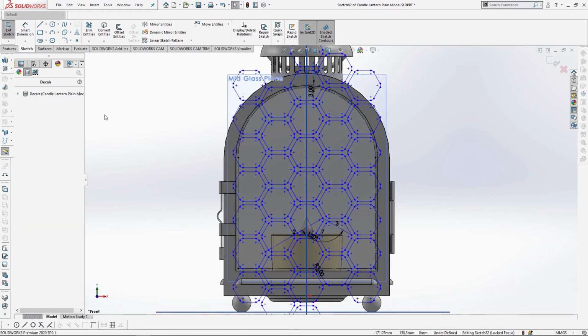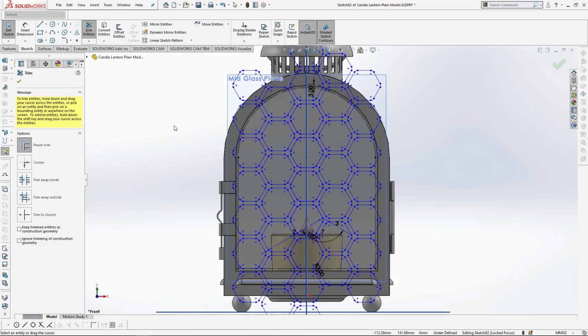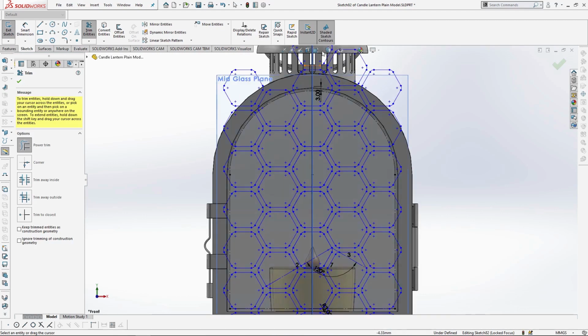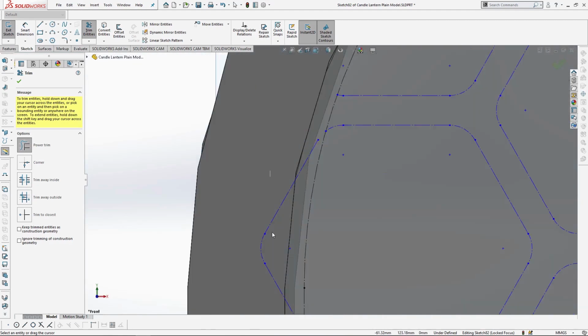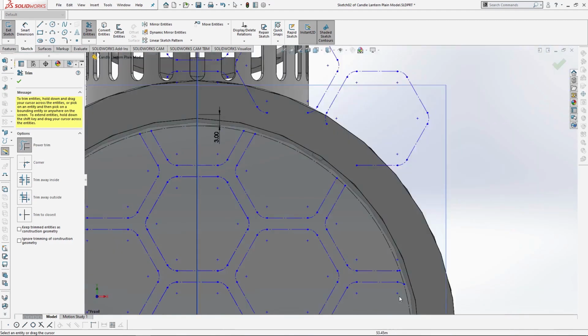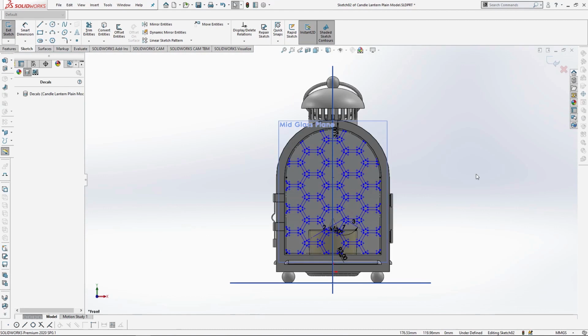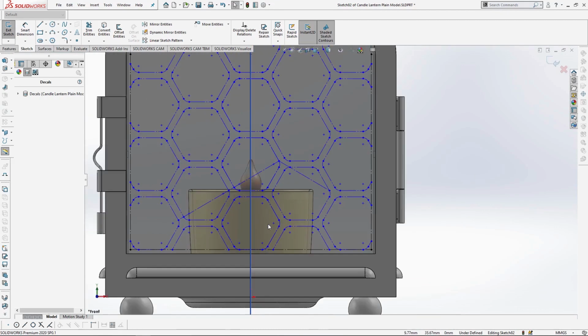Now this part is quite time consuming. You need to trim away all of the entities that are on the outer area of the offset window sketch. Make sure you get all of the overlaps, but ensure that you don't trim away any of the offset window, as you will need that next. You may also get this strange inner sketch as you trim away entities. You can just delete these.